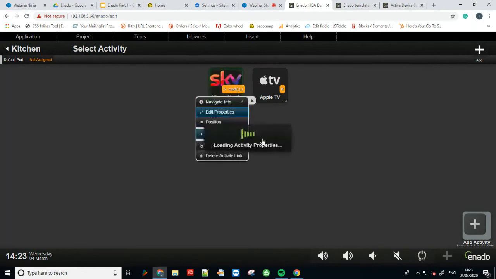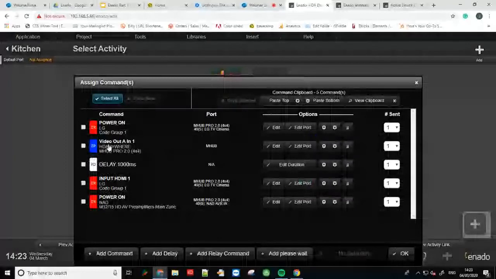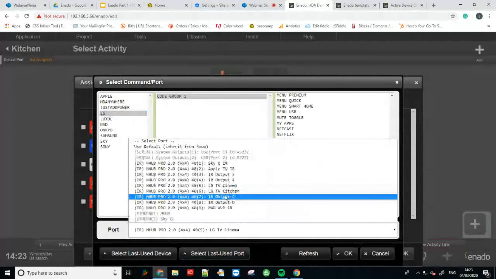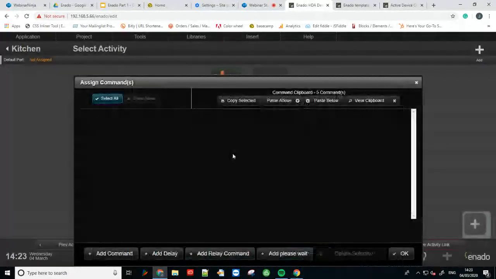We need to now go into the properties, edit, and the commands we're going to need to change. So we're going to need to switch over so that, for instance, this power on command is going to need to go to a different matrix port. Because remember, we've got IR in the cinema and IR in the kitchen, so we change that, but that's all we need to change.